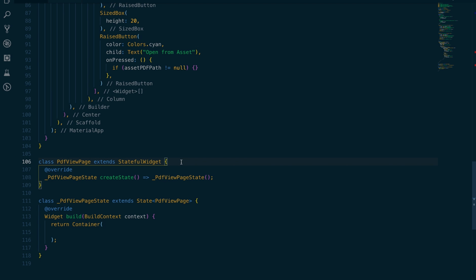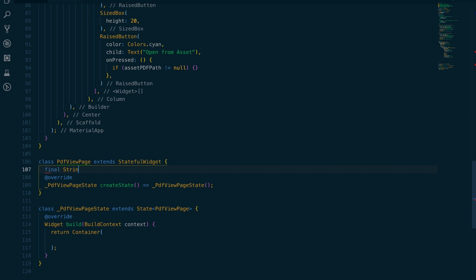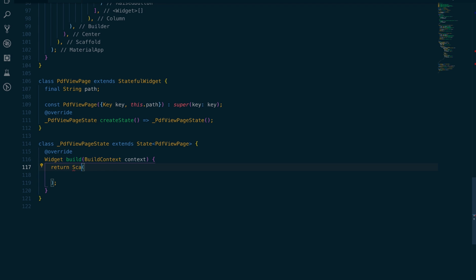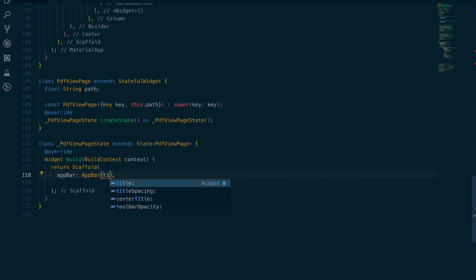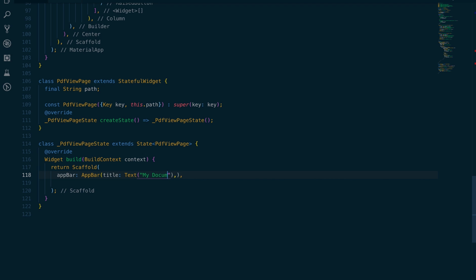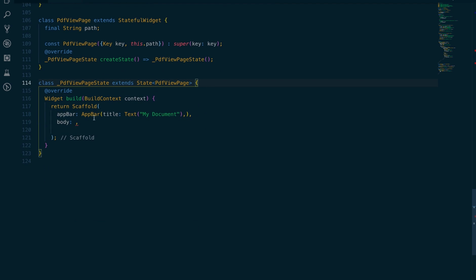So what I want to do here is first of all pass the path here. That's what is important, final string path. And then I can just create a constructor for it. Now here in the container part, you can just declare a scaffold. The scaffold will define an app bar where we can say in the title that this is my document. Okay, then we have the app bar, then we will have the body. So before that, I'll have one more value.